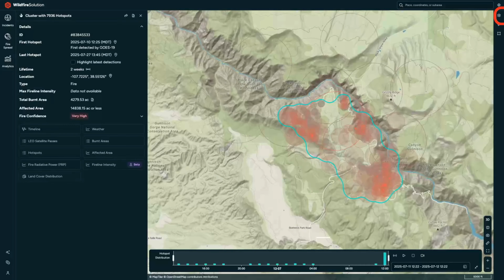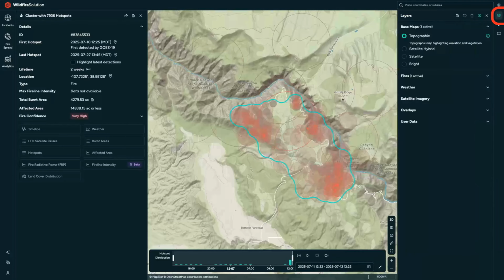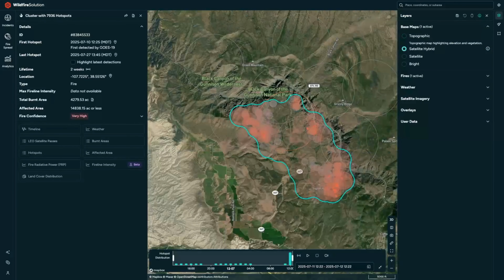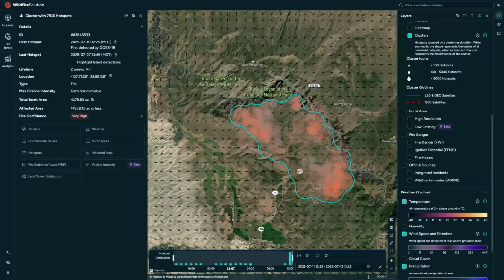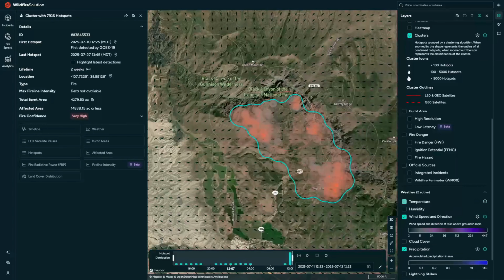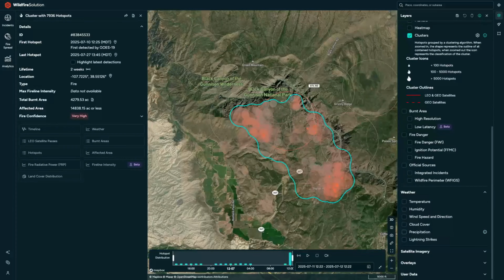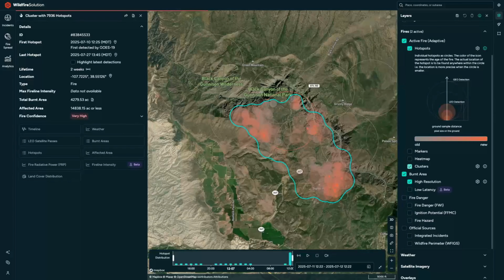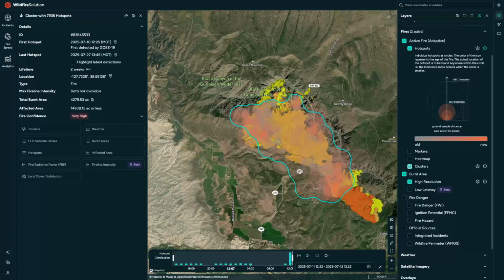Find the most useful perspective of your territory by opening the Layers menu on the right to change base maps, add weather overlays, toggle satellite imagery, or display infrastructure like power lines. You can also highlight burnt areas or fuel models to better assess fire conditions.